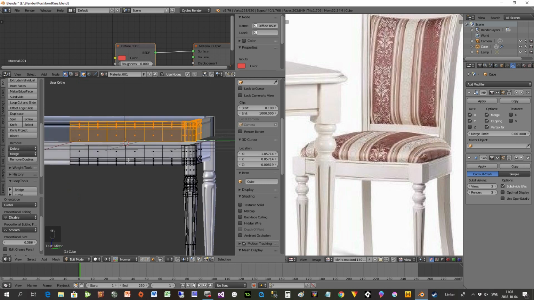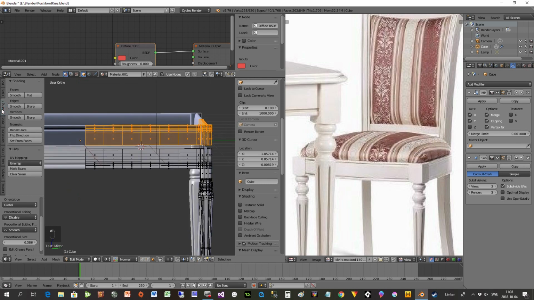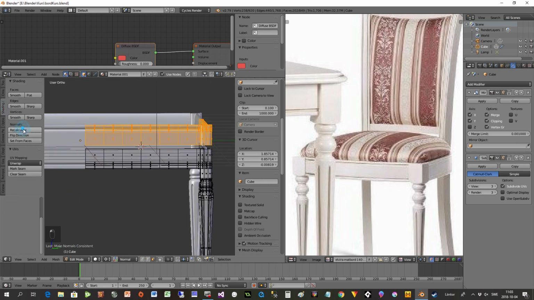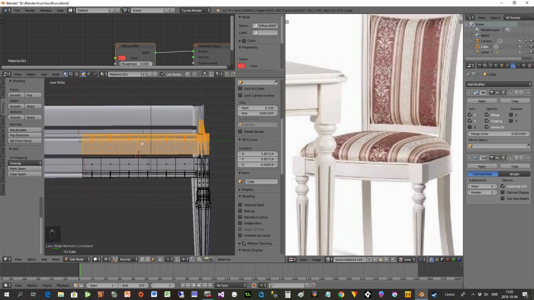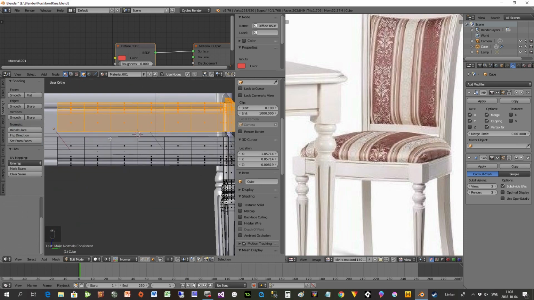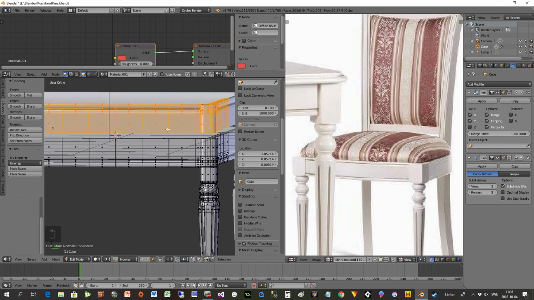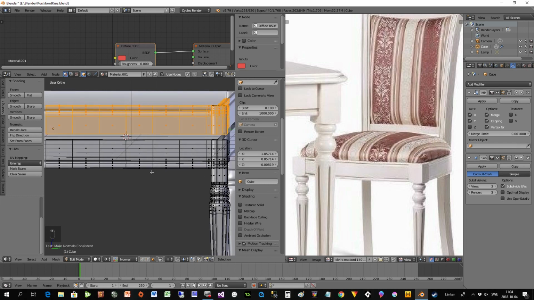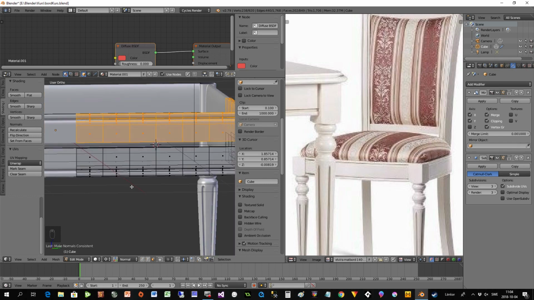Now you can see this is dark. Well, okay, go to shading and do Recalculate Normals, and now we have everything correct. The reason that I moved my cursor up a bit is because I don't want to have double vertices or double lines on the same place. Double means troubles.